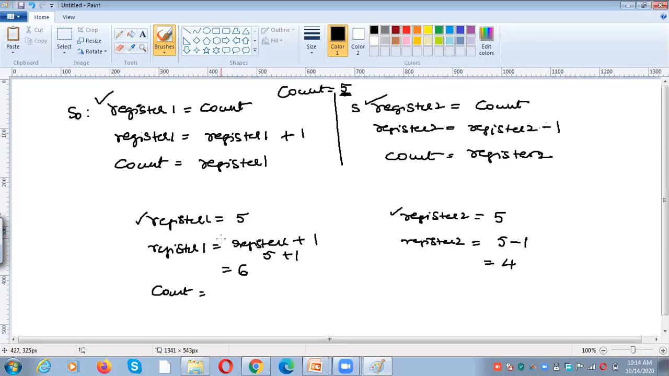After that, what you are doing here? Count equal to register 1. What is the value of register 1? 6. Here count equal to register 2. What is the value of register 2? Register 2 value is 4. Register 2 equal to register 2 minus 1, so 5 minus 1 is 4. So count equal to register 2. If you observe here, the count value is 6 here and the count value is 4 here.